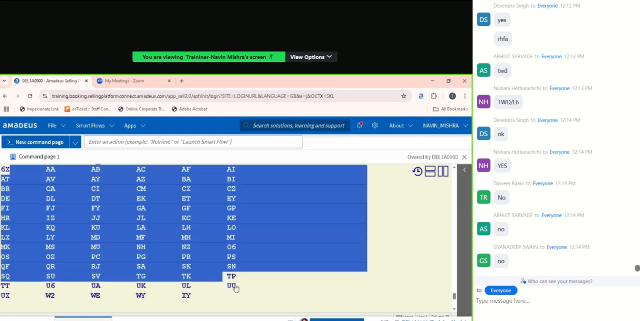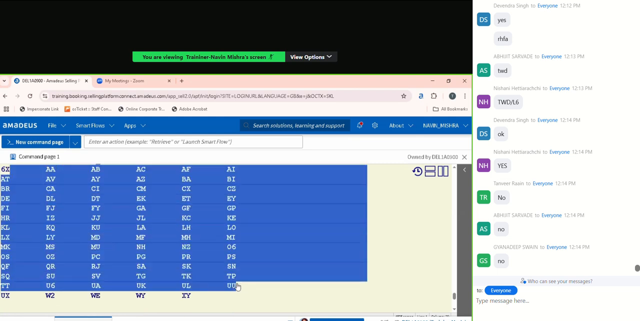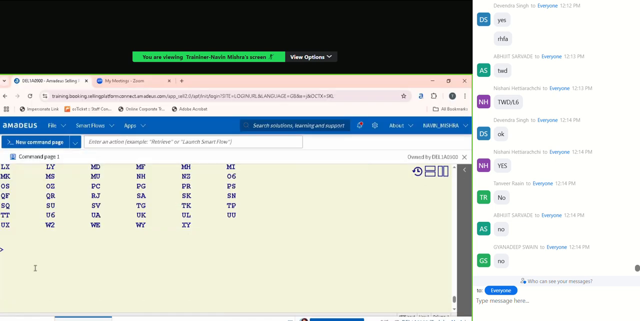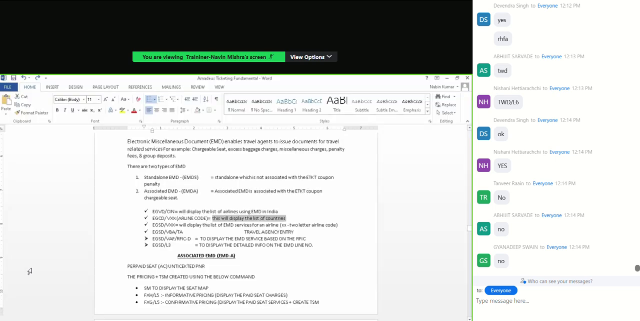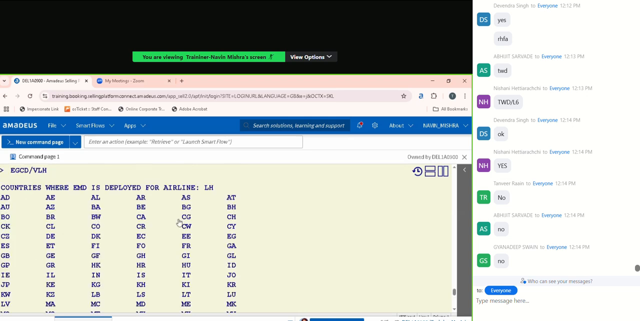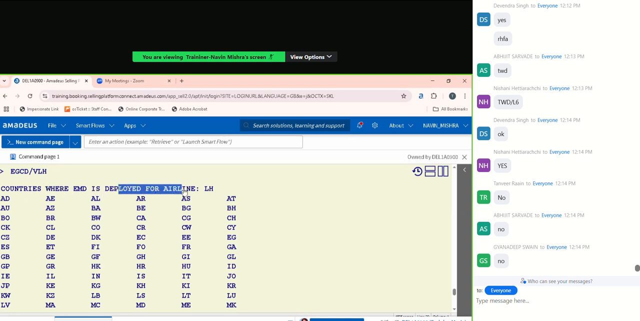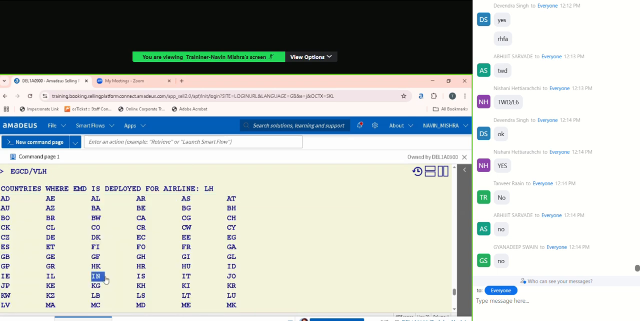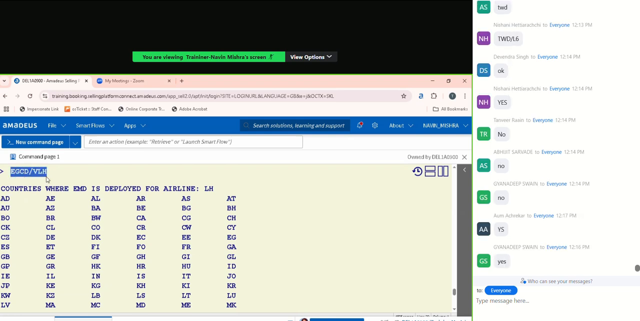And here is the list. Understood the first command? The next command will display the list of countries. Let me do that. EGCD/C, and let me do the two-letter code LH. Here you will see the Lufthansa airline, where are the EMD deployed? Where are the EMD allowed to be issued? These are the list of countries. Do you see the India country here? With the help of this command, I'll be able to see that for that particular airline, in my India country, is it allowed?